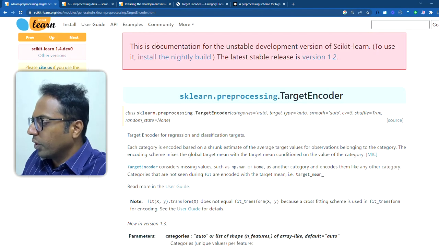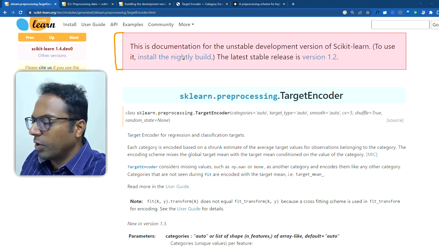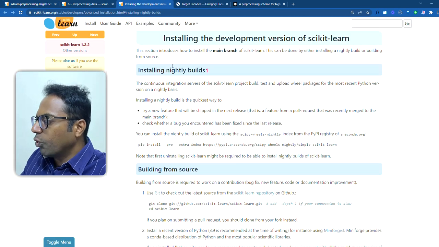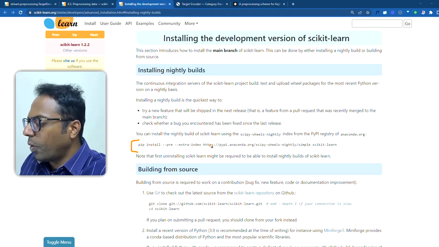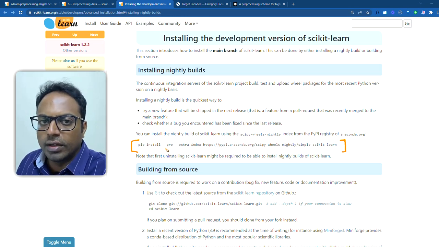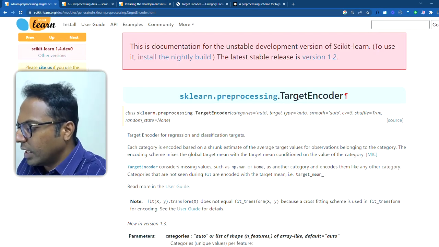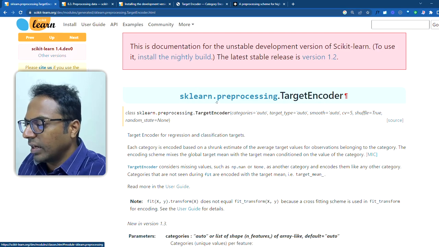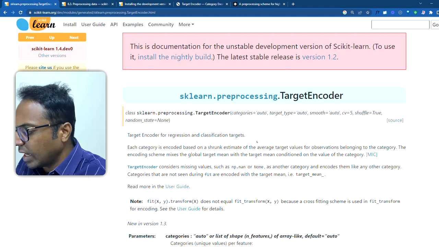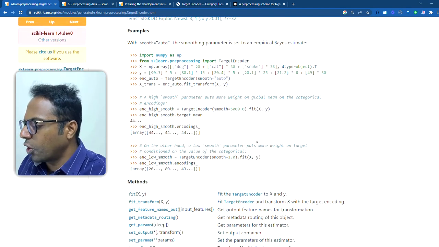Okay, if you go here and search for target encoders and you find this notification to be present, you click on this link, install the nightly version, and it will open this page. Here it is mentioned what command you will need to use in order to install the nightly build of scikit-learn. Once you have installed that, this particular object will be available to you, target encoder. From sklearn.preprocessing, you will have the TargetEncoder class. By using this class, you will be able to implement the Bayesian target encoder that we just saw.